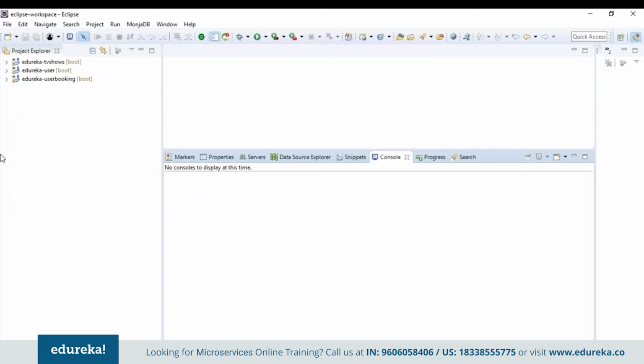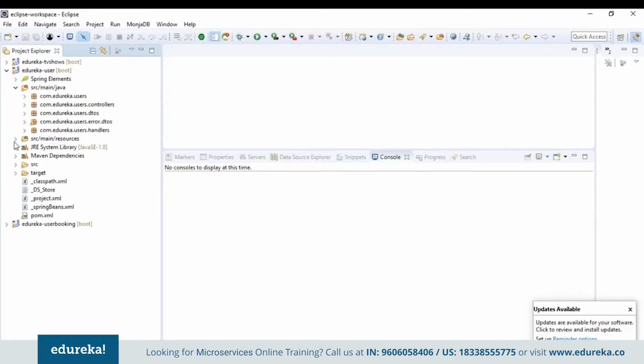So this is an example project which demonstrates the use of microservices for a site offering various TV shows. This project's backend is powered by three microservices: the user service, TV show service, and the user booking service. Let me show you the project structure of each microservice one by one. So let's start with the user service. Let me just open all the files.